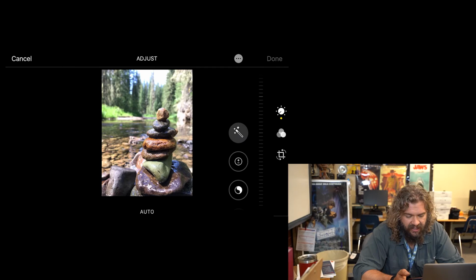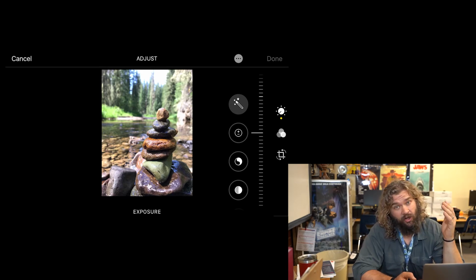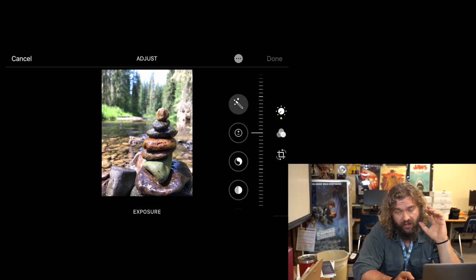Okay, it's thinking for me. So we've got some different options here. Okay, we have Auto Fix, we have Exposure. Use Exposure. It's the first thing I want you guys to edit. If it's too bright or too dark, you can change the exposure to either make it darker or make it brighter. So always check the exposure.